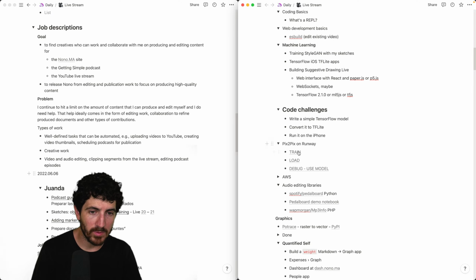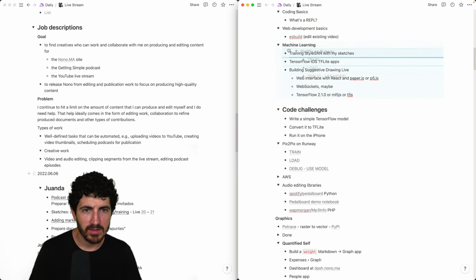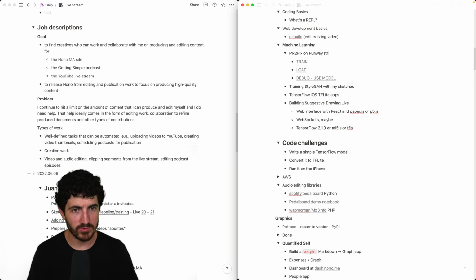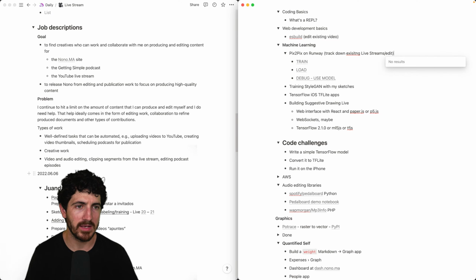Peaks to peaks on Runway. Train, load, debug. This we do have already, that we already did. So track down existing live streams, maybe edit.